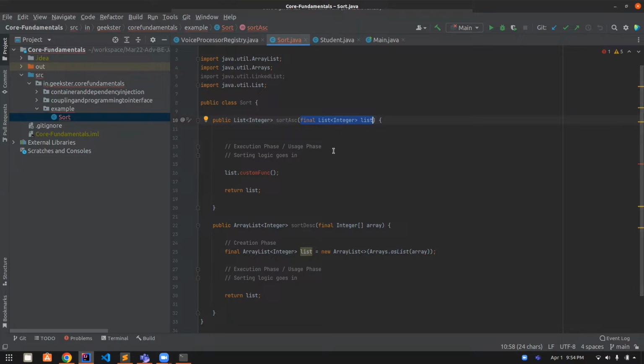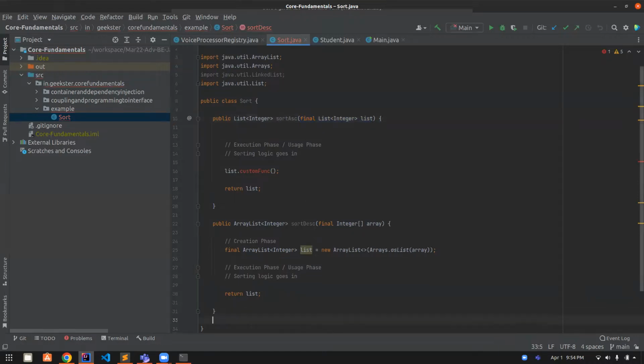Why is it called a dependency injection? Because your method is dependent on a list, and that list is being created by someone else and he is injecting it into you. This is basically dependency injection, and this is called loose coupling. This is how you actually loosen up the entire tight coupling. Make sense? How does it happen? I'll show you right now.